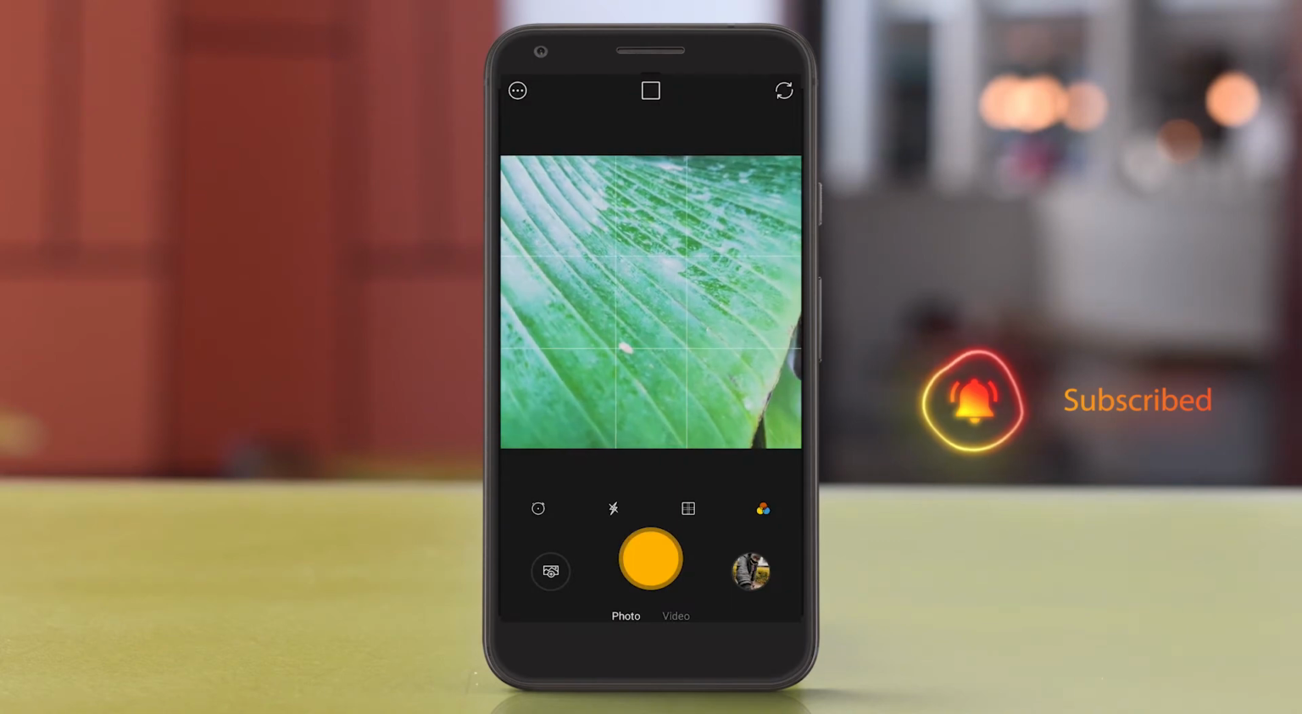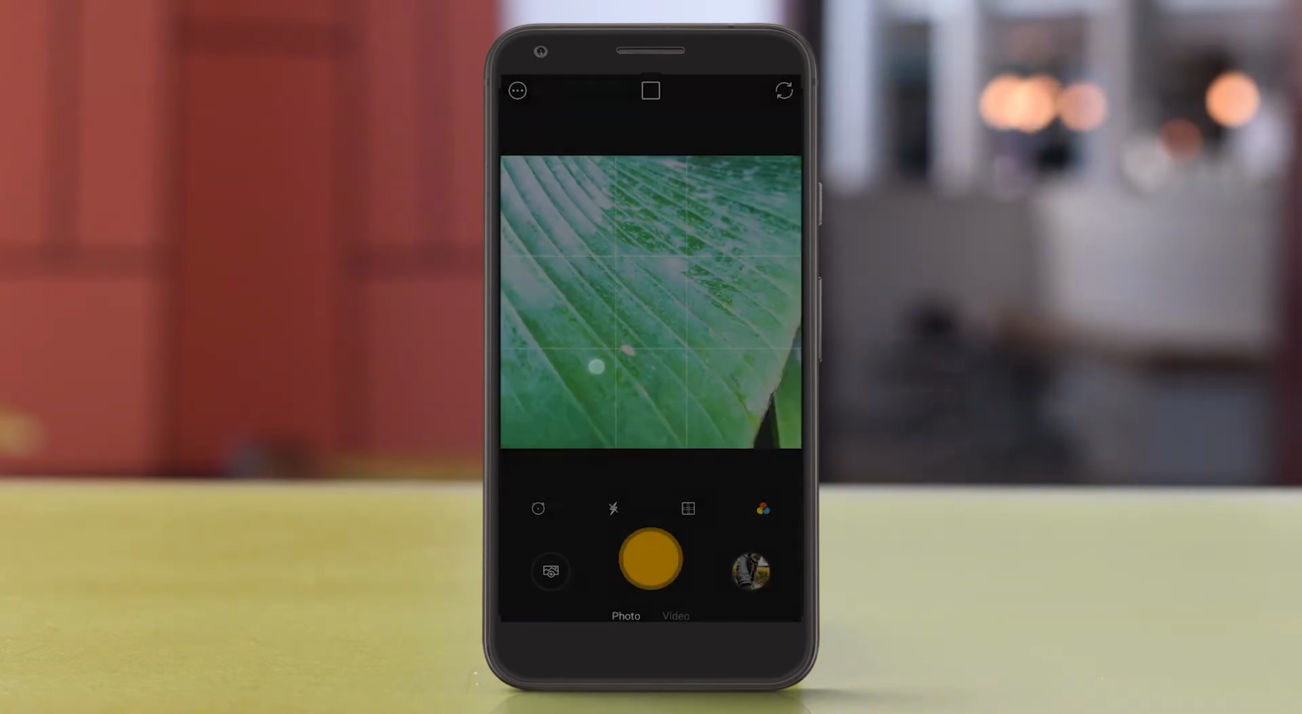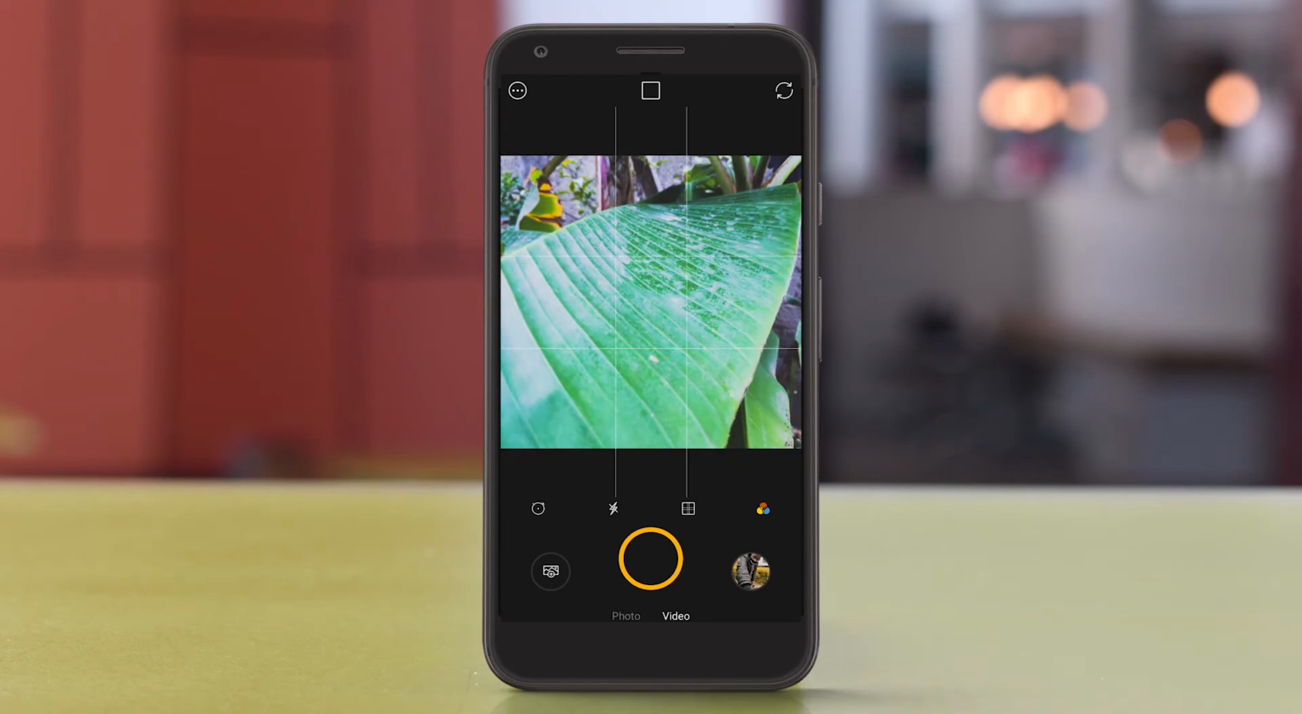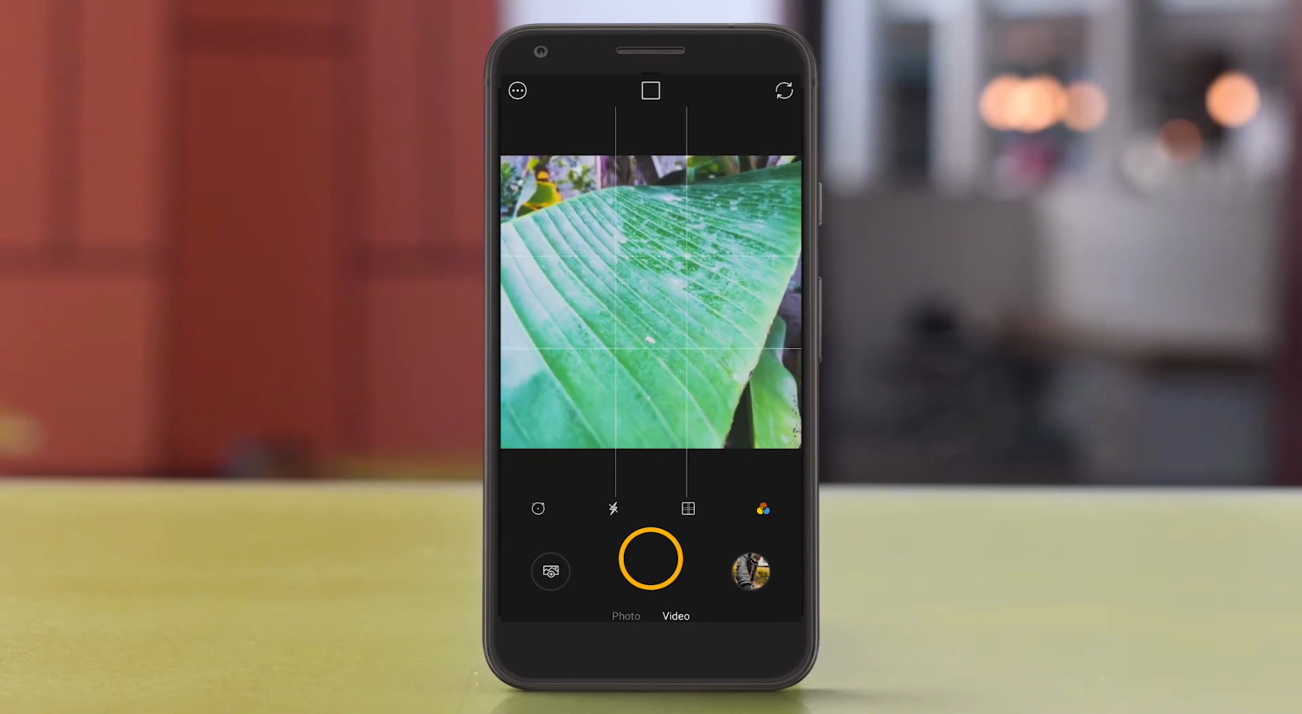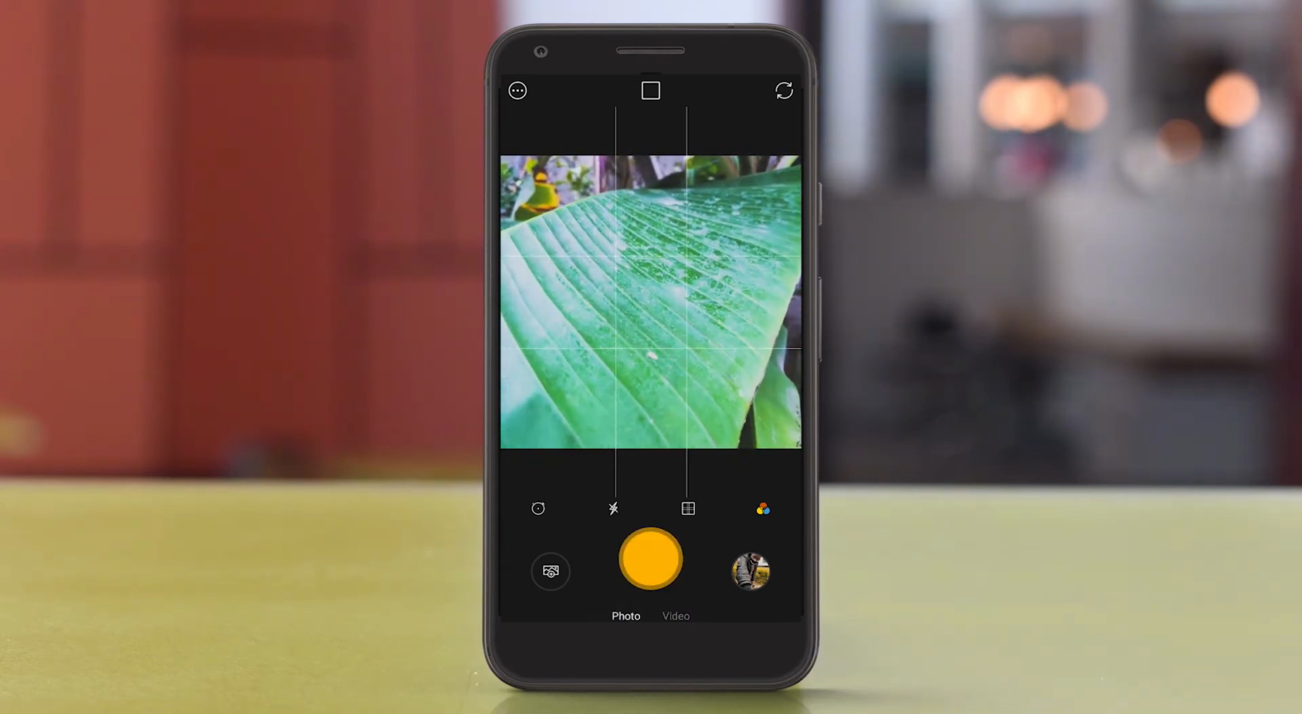Something else is all about the video. You can even shoot video with it, which gives it a different kind of feel and stuff like that, which is so superb. So this is 1998 Camera.